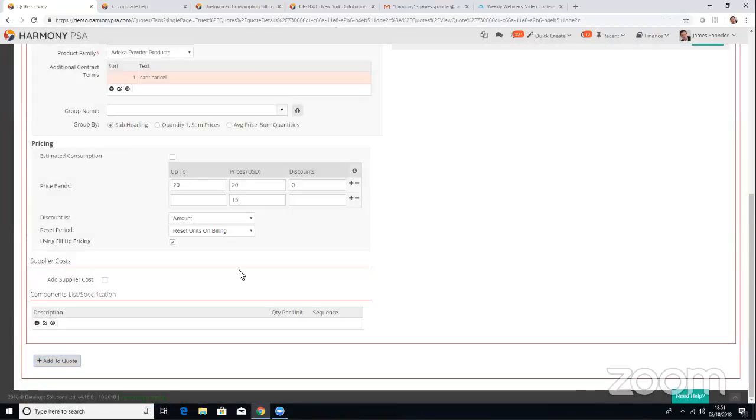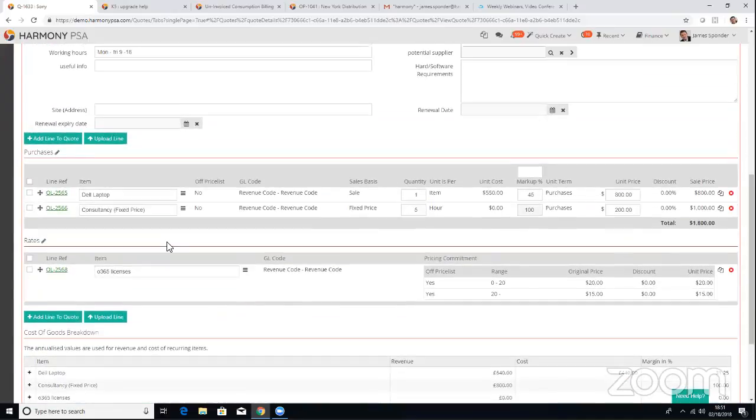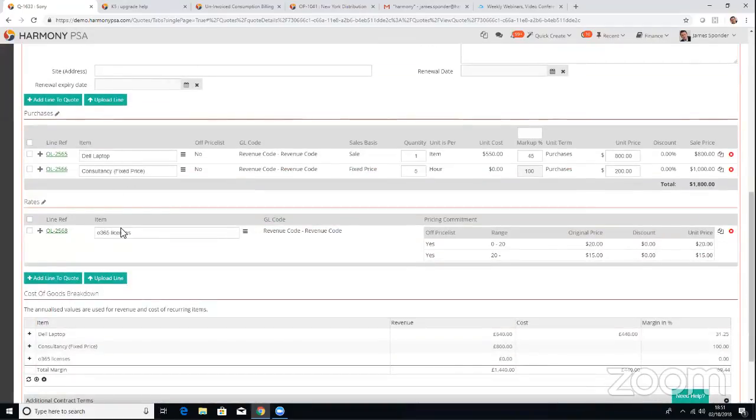Okay, let's add that to the quote, and we're pretty much good to go now. So we've got 3 different items that we're selling, one of which we're purchasing from a vendor, one of which is our own services, and the other one is licenses. We've not done the purchasing for the licenses, but we're just skipping that out in the interest of time. So 3 very different things that I'm selling.